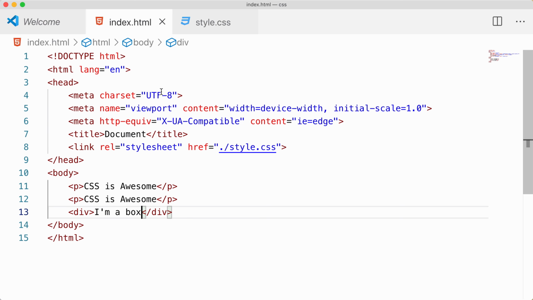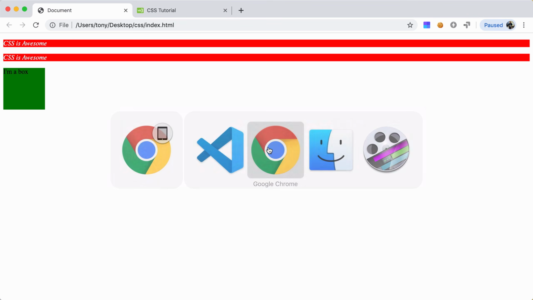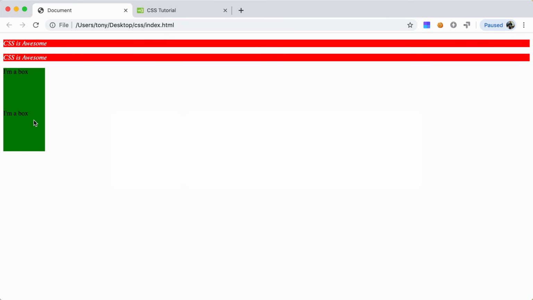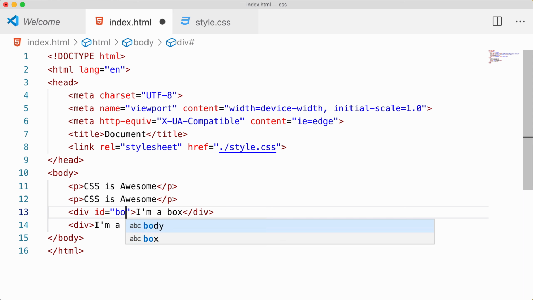So one thing that I do want to tell you about is identifiers and classes, or IDs and classes. So we can add an ID to this div so that way we can reference this specific div itself. Because you can see if we were to create another div right below it, all of the styles are going to be applied to that div as well. So what we can do is we can specify a unique identifier. So I can say ID equals box.